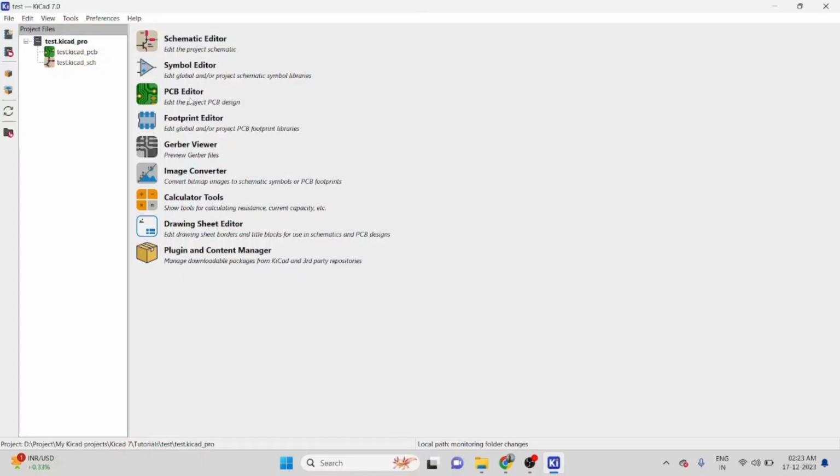The next in line is the PCB editor. Here we take the electrical connections we made in the schematic editor and translate them into real world printed circuit boards with appropriate dimensions, component placements, and physical connections. Then the next in the list is the footprint editor. Similar to symbols, only a few default standard footprints are available in KiCad. In these situations, we can create custom footprints using the footprint editor.